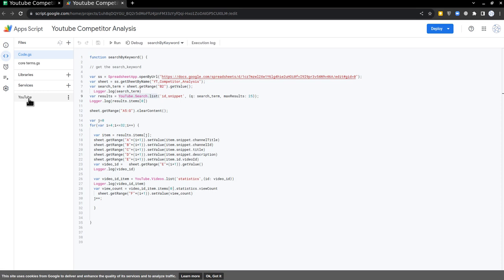Once you add it, YouTube will come here, and only after that will this YouTube.search service start. YouTube is the main service name and search is a subtype of it, and under search we have a list. So what we are saying is, give me the list when you search YouTube for this query. What is this query? This is the search term, the core terms which we have saved in the search term variable.